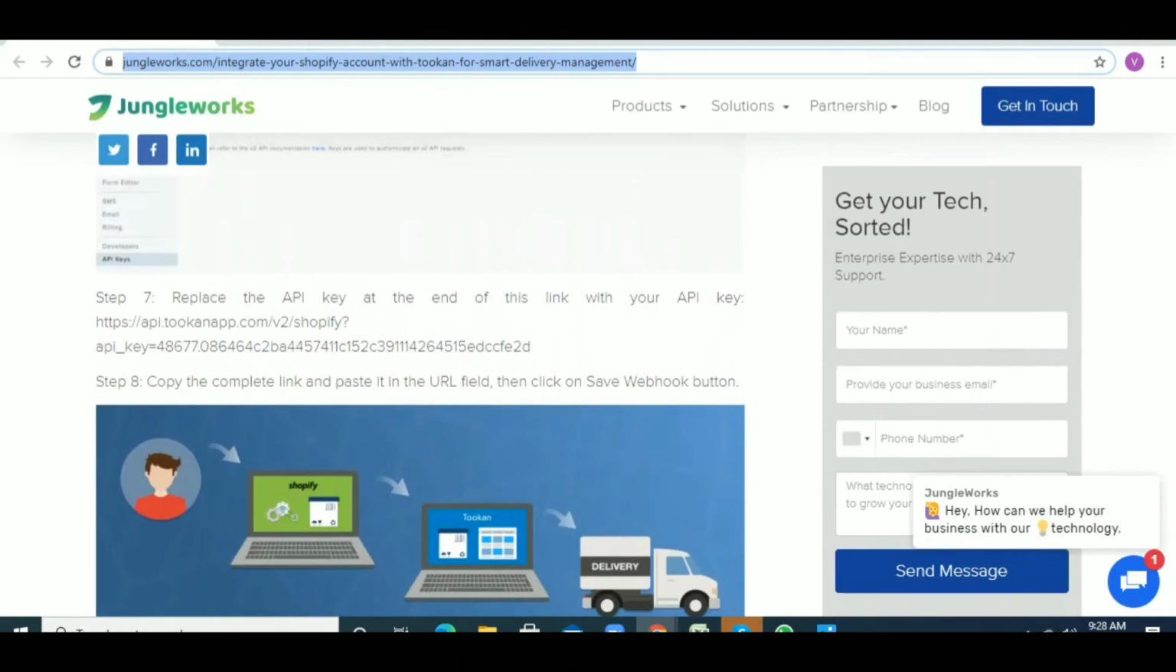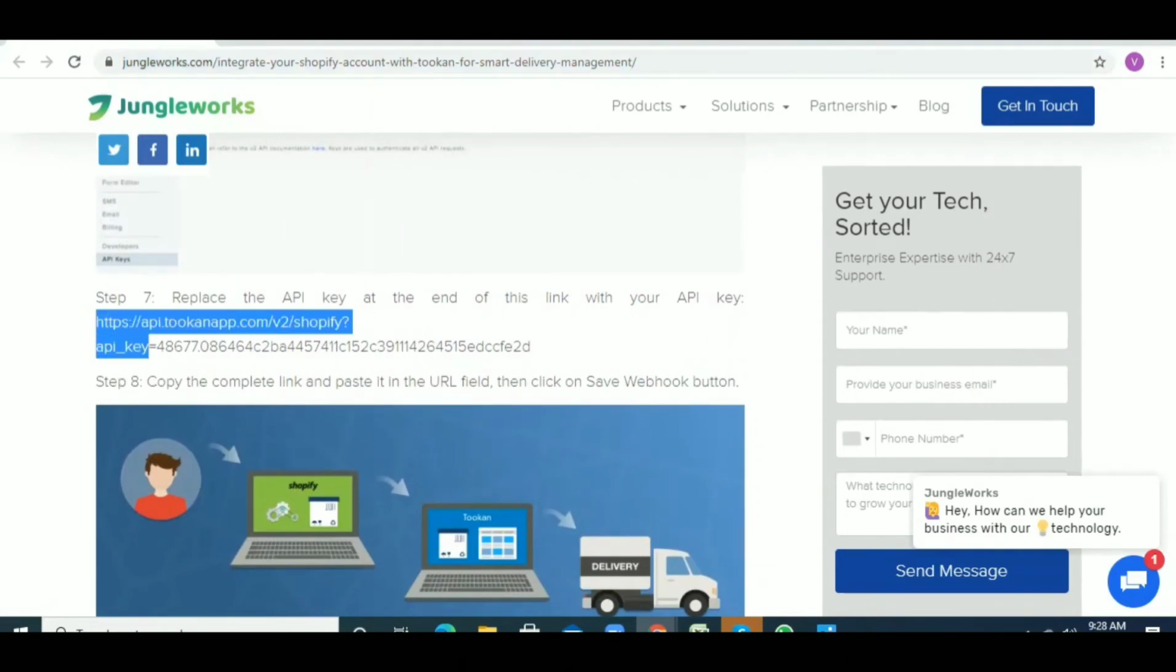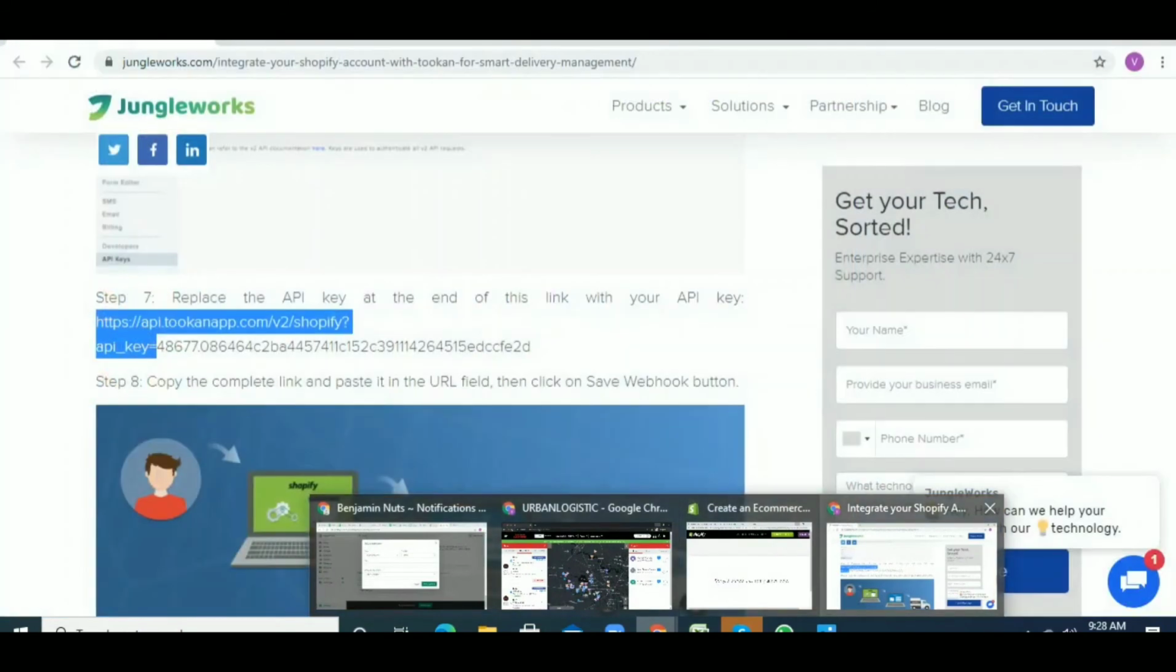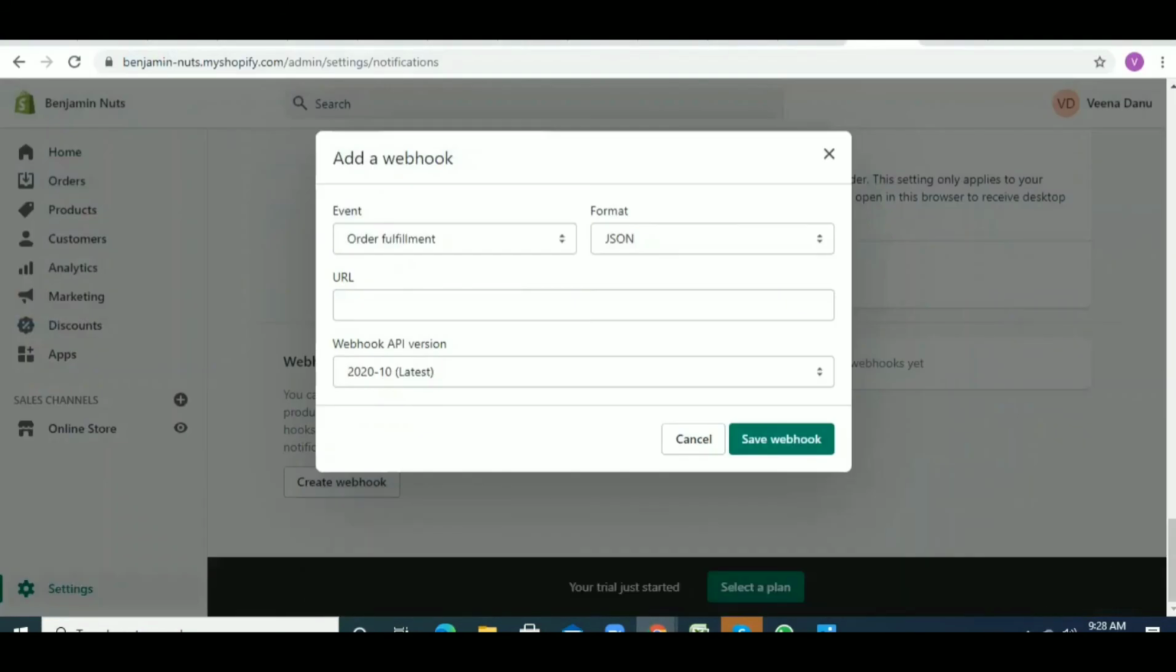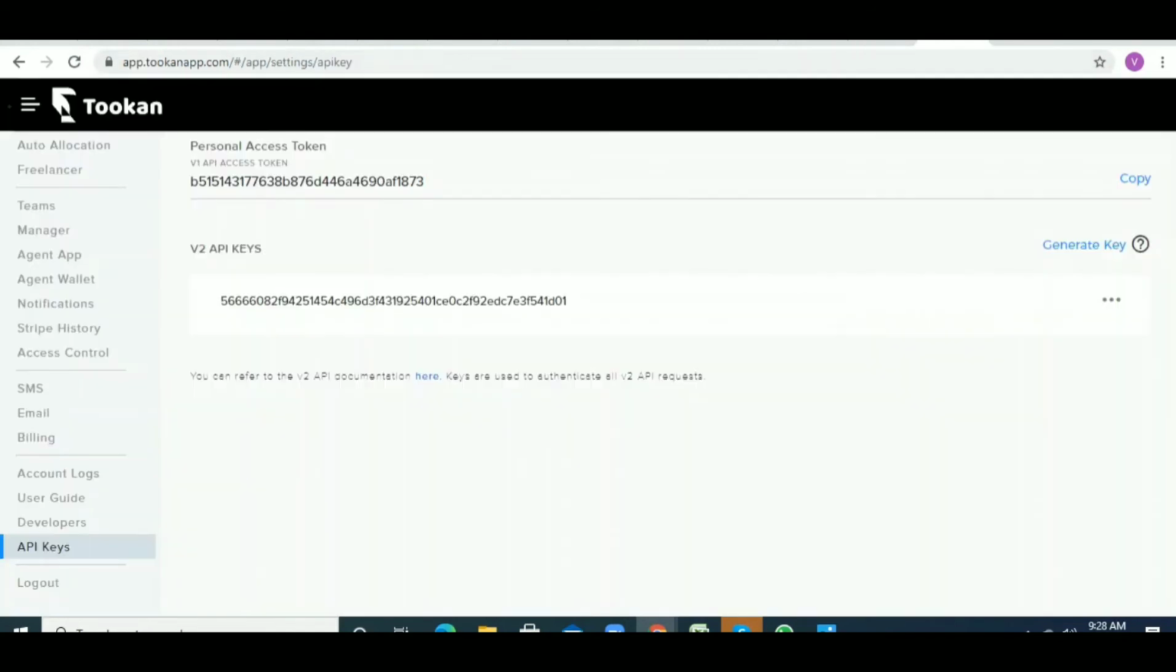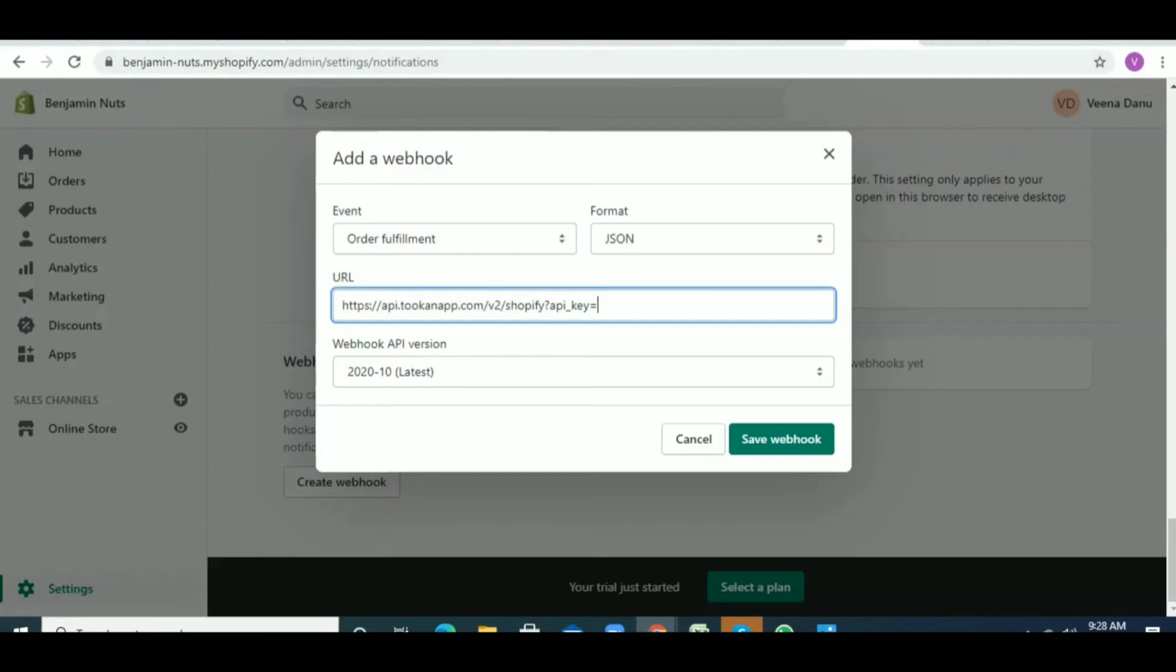Here, as you can see, you just need to select the prefront statement and just copy it on your Shopify account, and then after an equal to sign, just copy the V2 API key and click on save webhook.